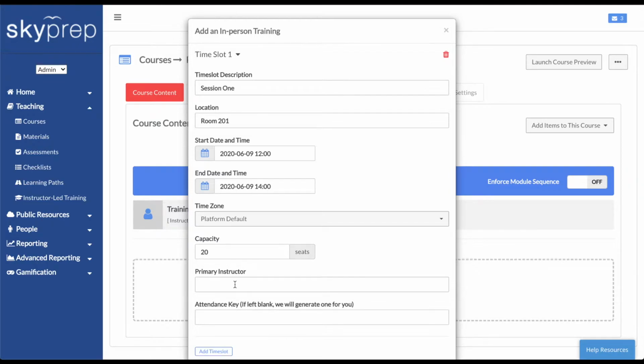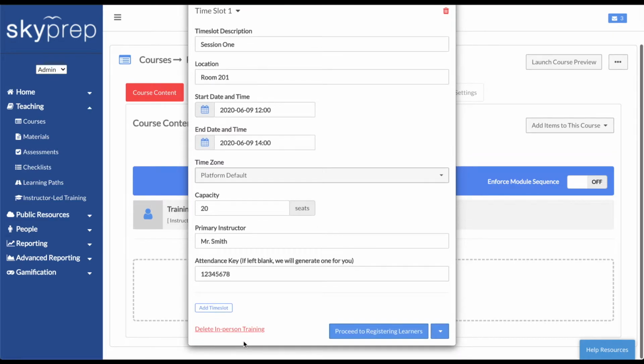until a user unregisters. The attendance key is a password that users can enter to mark themselves as having attended the ILT. If a key isn't entered, one will be automatically generated for you. If you chose webinar, this will also be the password that users enter in order to join the session.